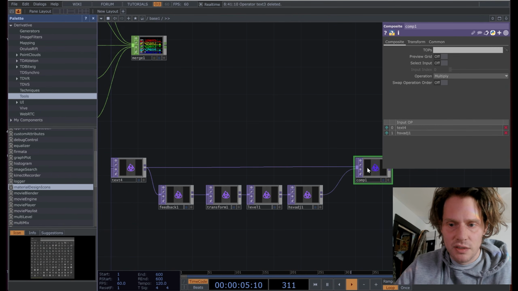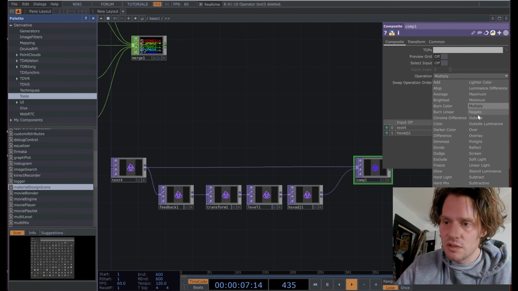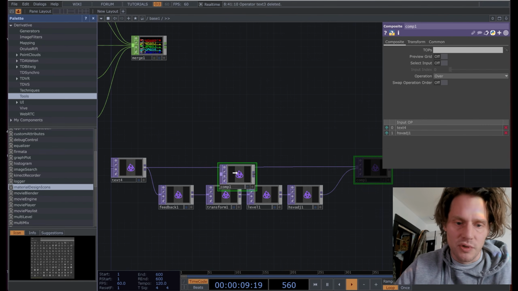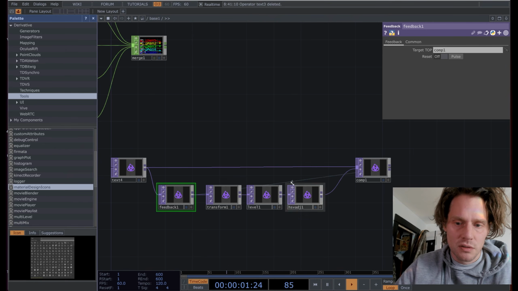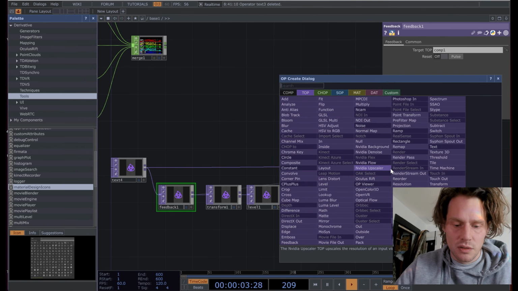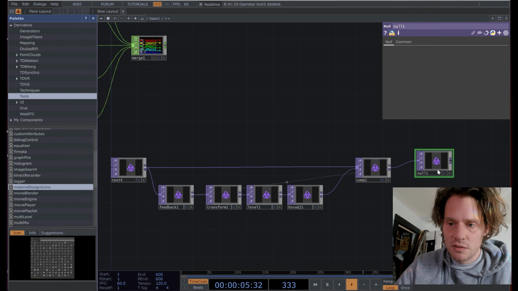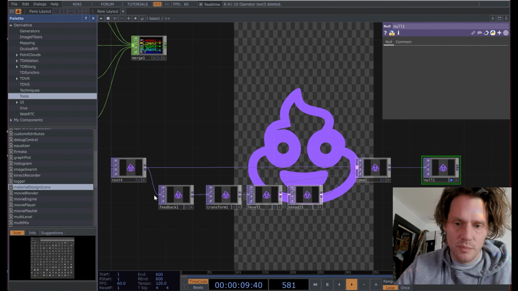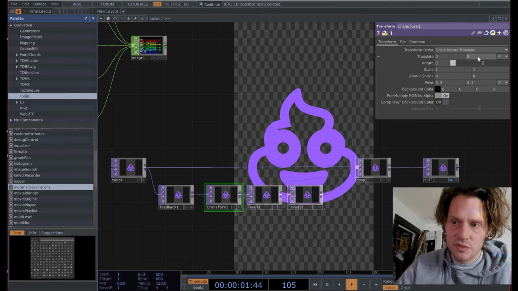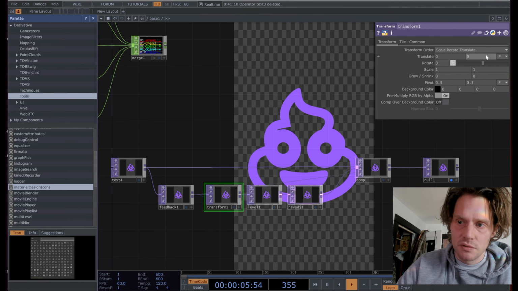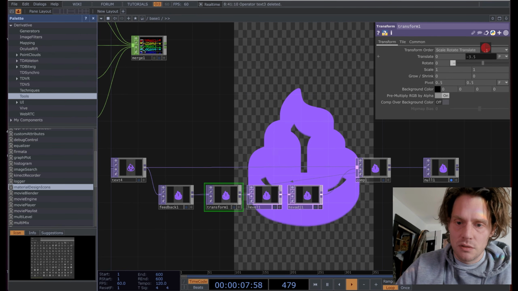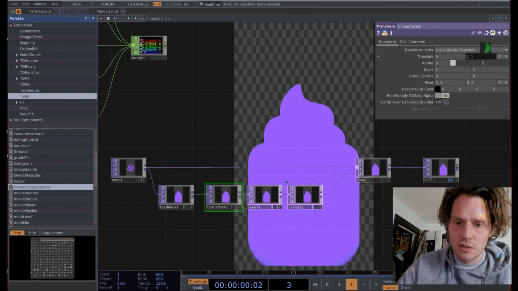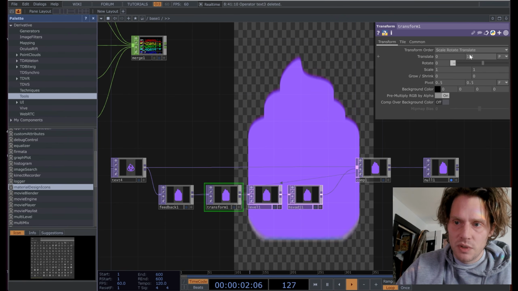Plug that in there as a second input. Change it to over. Drop the composite onto the feedback. We'll add a null after this so we can look at the changes. Activate the display. And now when we transform any of this, let's do it in pixels instead of a fraction. All right. Now we are gooping.